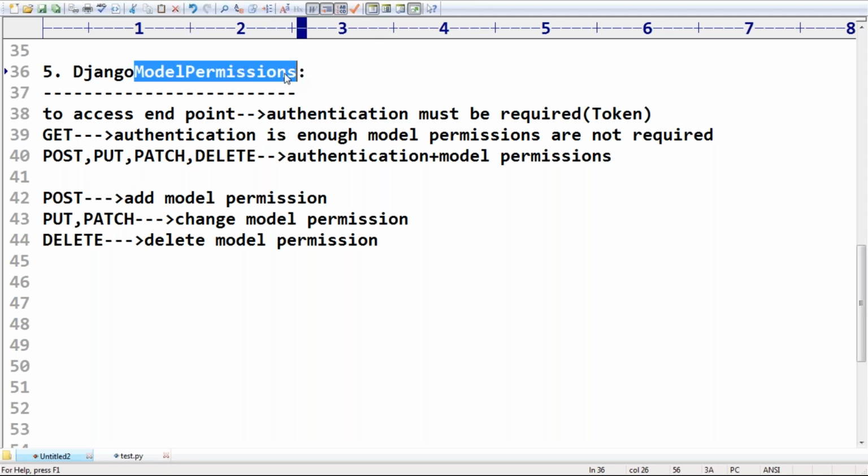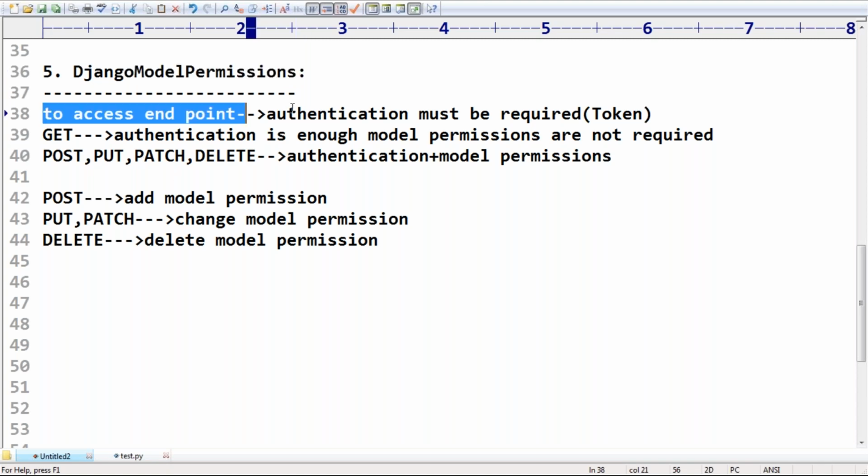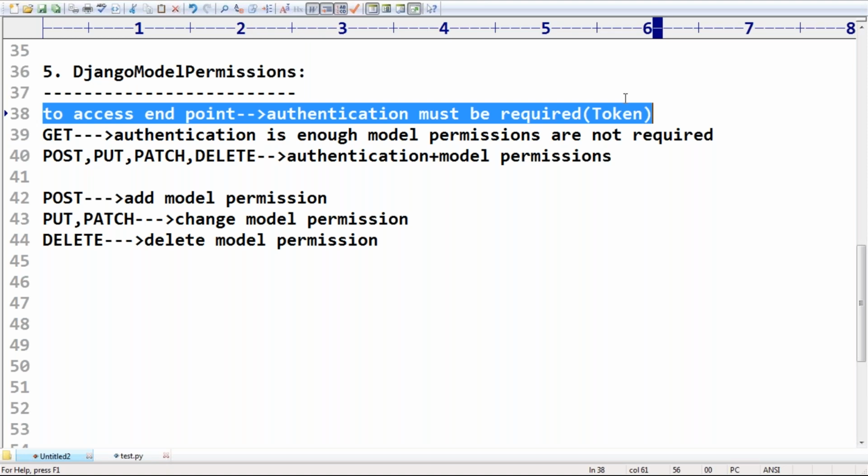Django model permissions. Please make sure you are aware. Now observe very carefully. To access the endpoint, a token is compulsory. Without authentication, you can't perform any operations. So first, authentication must be required.